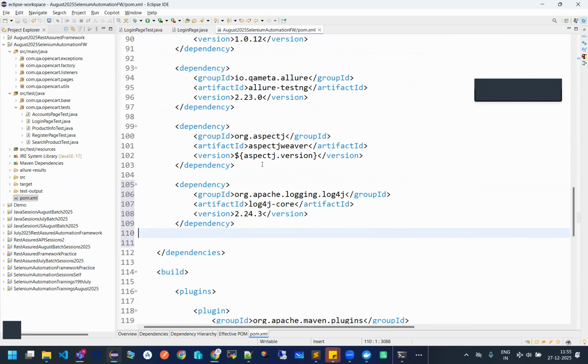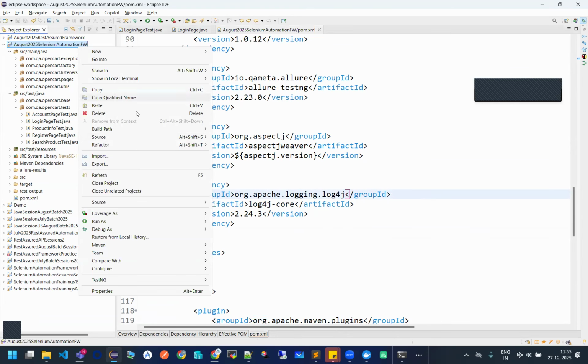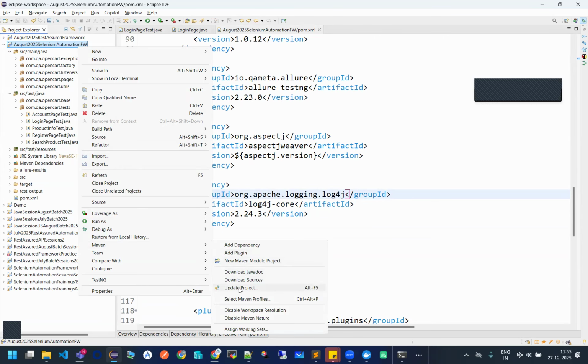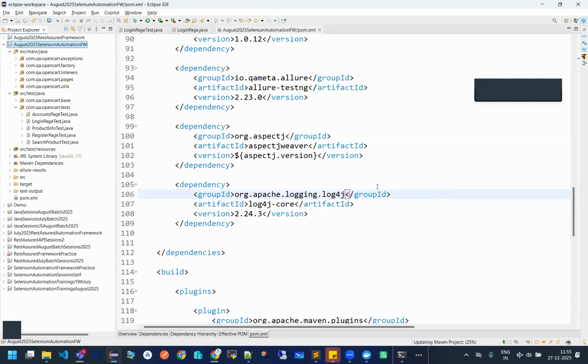Control Shift F, and the project will be building. Let it build. Again, right click on your project, Maven, Update Project. Simple. This makes sure that the Log4j API is in your project. Now the question is how to implement it.